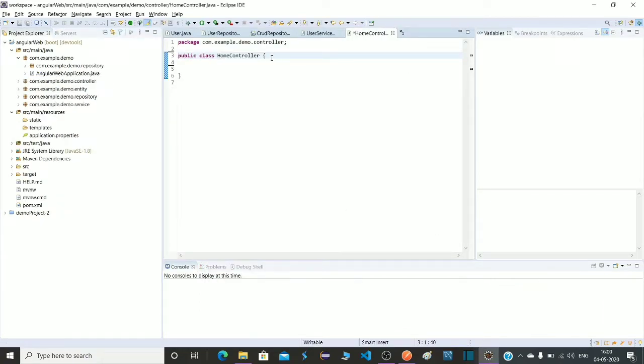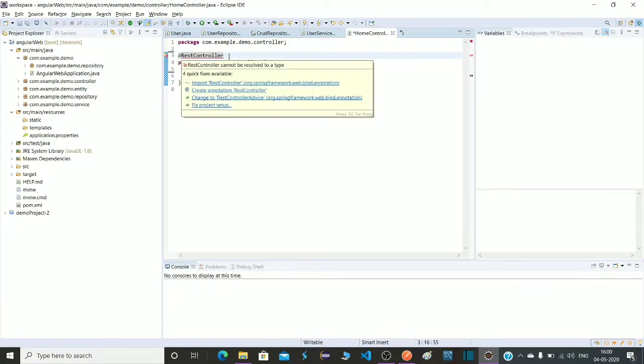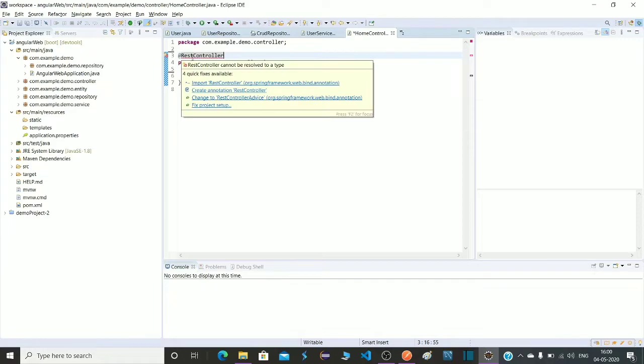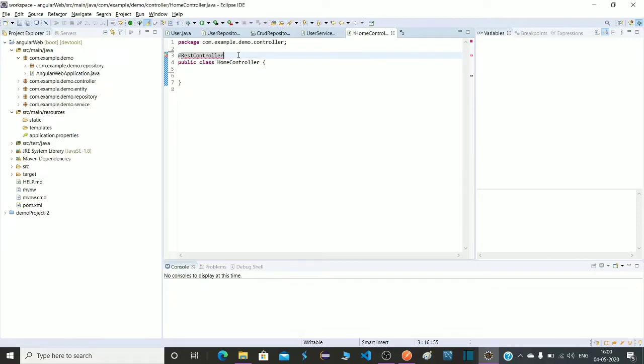Welcome to our HomeController. Here we will write the annotation called @RestController. Actually, we are not using @Controller here, because that is meant for both SOAP based web services and RESTful web services. But here we are using something specific for REST calls. That's why we are using @RestController. Let's import it by pressing Ctrl Shift O.